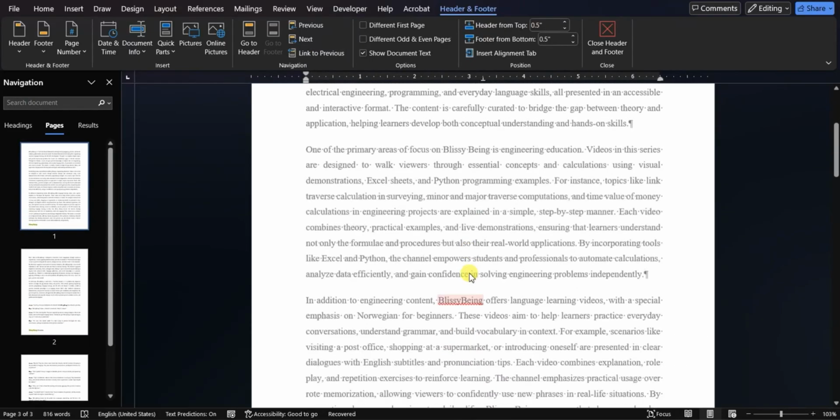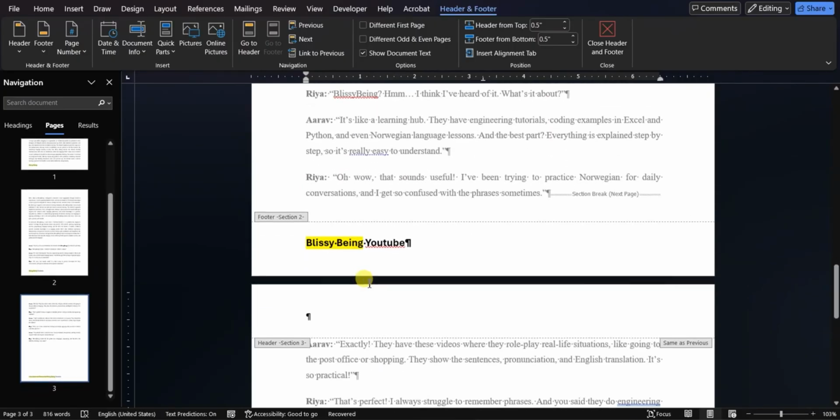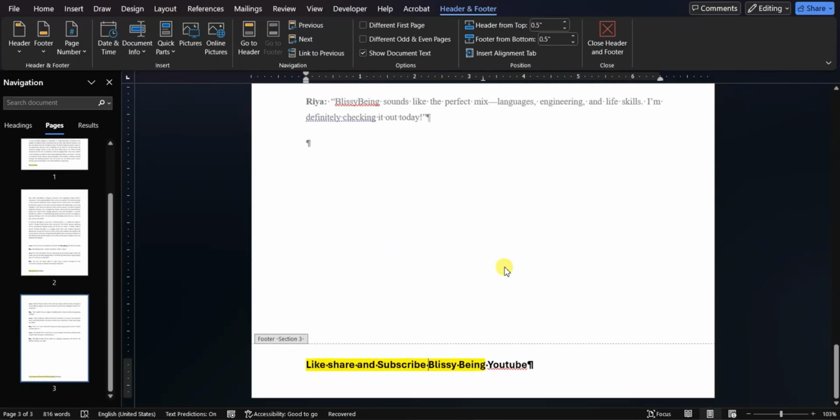So in the first page there is a different footer, in the second page there is a different footer, in the third page there is again a different footer.